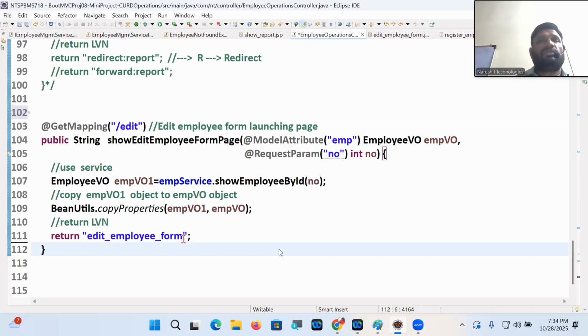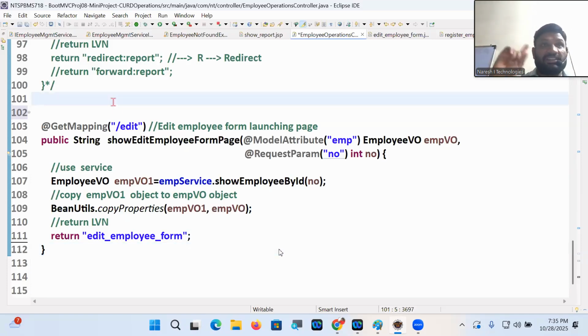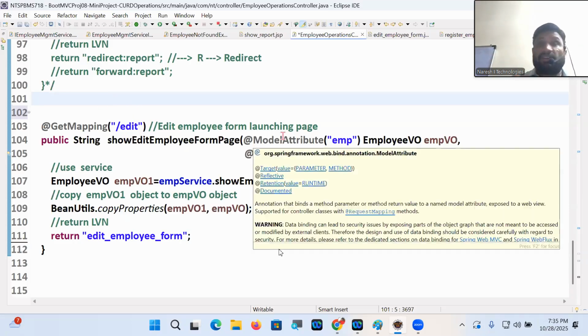Yeah. So we are ready with the save. Backend is ready. Now we have to collect the data from front end now, boss. That will generate a post mode request. Same edit is going to take. But along with the request, form data is coming. Using @ModelAttribute, I want to store into the VO object.